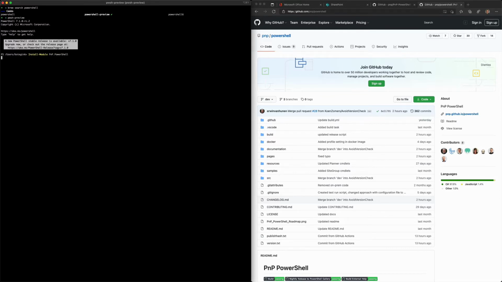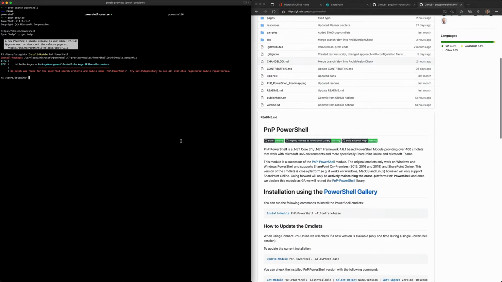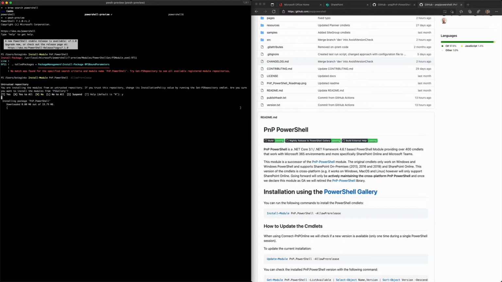So this will go out to the PowerShell Gallery, go grab our PnP PowerShell module, and install it. Only I gave my cmdlets wrong. Sorry, it'd help if I read the directions, right? Let's go install PnP PowerShell, allow pre-release. That'll work better. Yes, I trust it. We'll wait for that to go download and install. And there we go, all downloaded and installed.